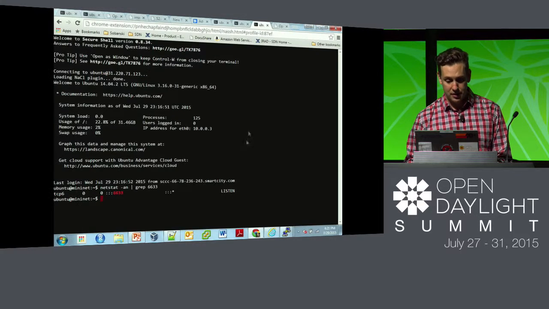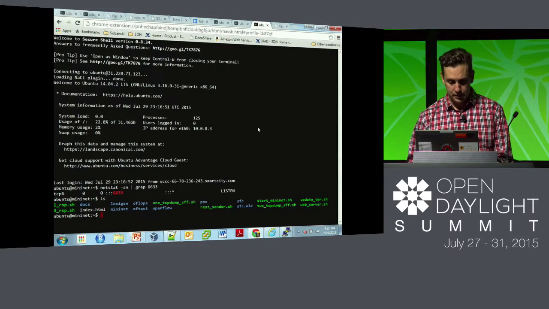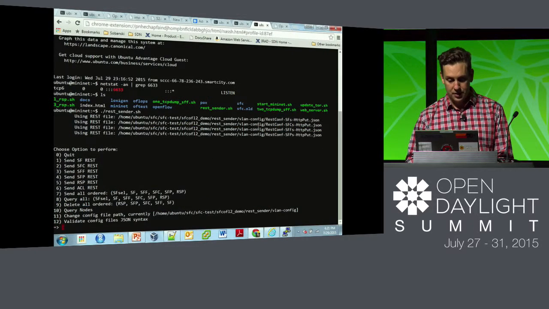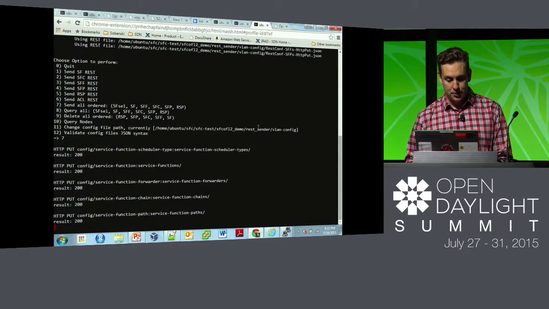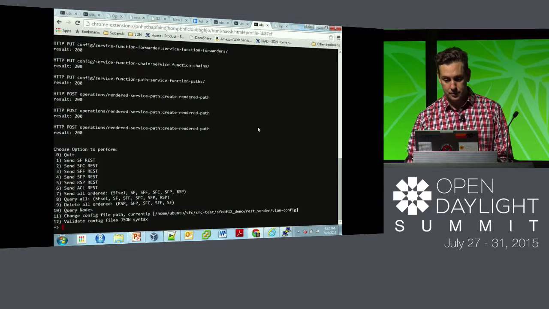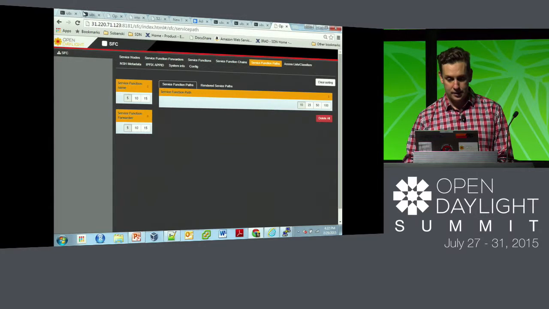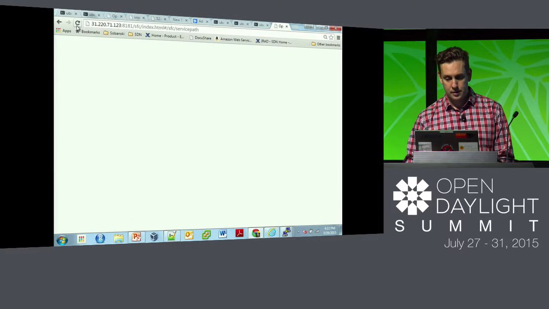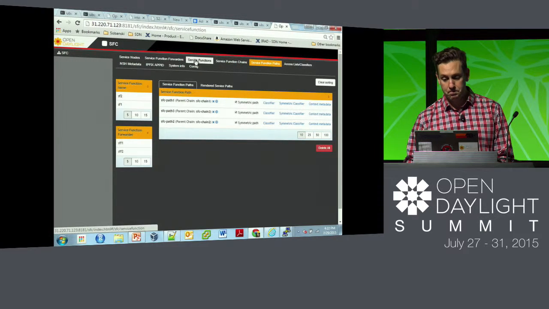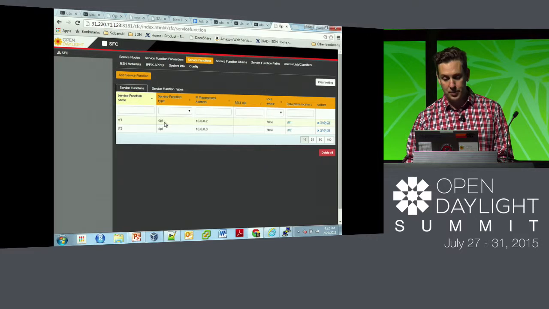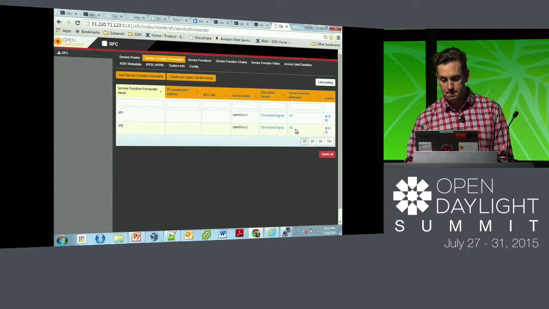I have some scripts here. That's just going to use, again, this was written by Ericsson, this particular part, so thanks to them. It's going to push all those flows. And then when we go back, we'll see it's populated with your appliances, DPI1 and DPI2, and then your SFF, your function forwarders here.